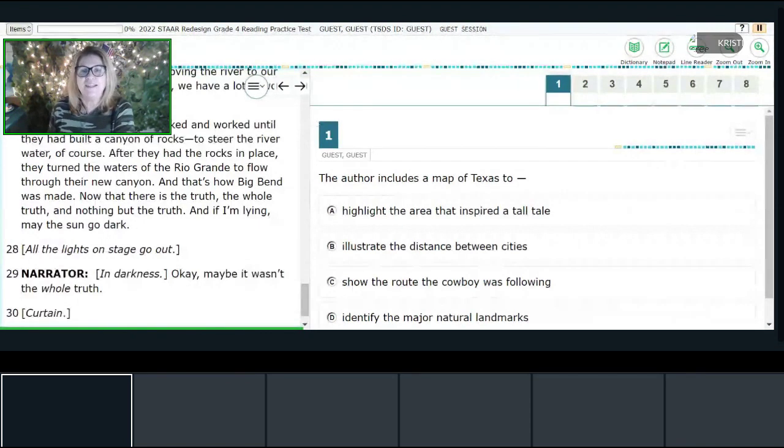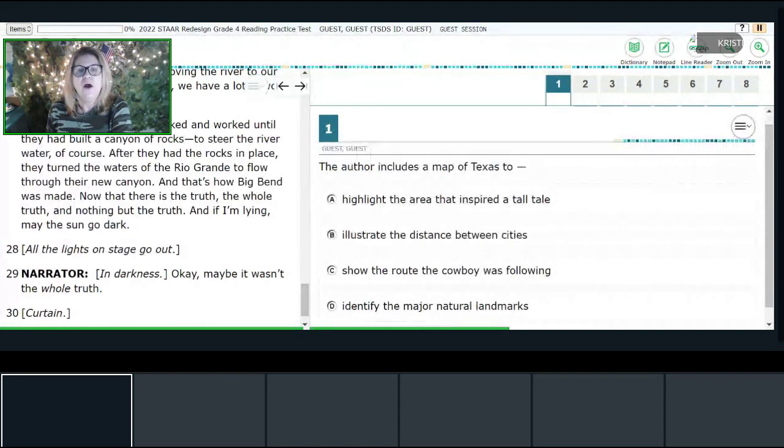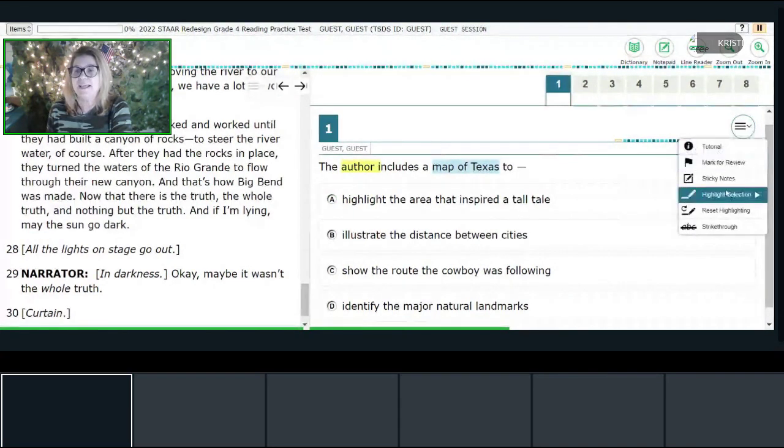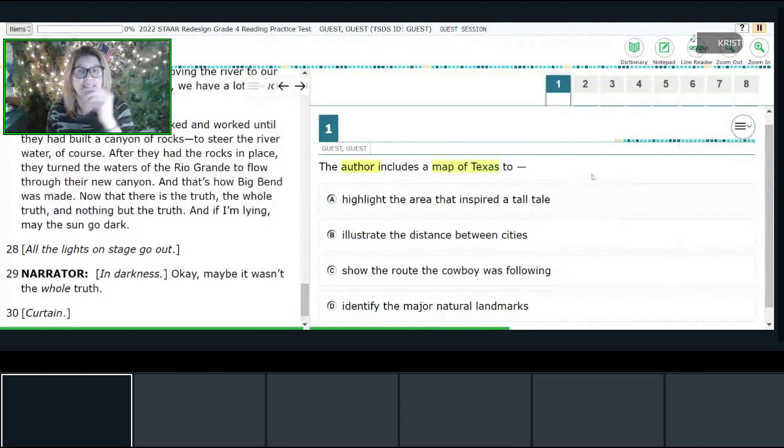Okay. Now let's say we're ready to go to question number 1, and I see my highlighting hamburger circle over here on the right. So I'm going to go ahead and drag over author and go over in blue. I highlighted in blue and I go over to the highlight section and I do it yellow. Then I do map of Texas because it's telling me to go to the map of Texas. So I need to highlight that in blue, then go over to the highlight section, and you can pick your yellow and it sticks. So that way those 3 words stick out at you.